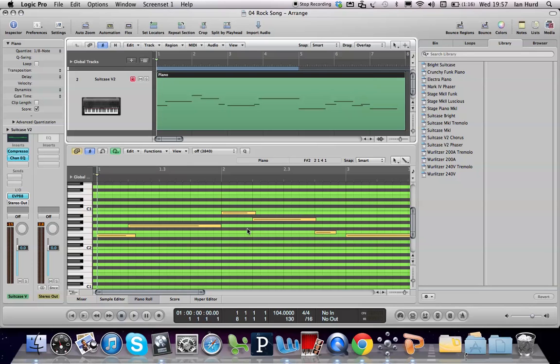But we can set a default quantize grid, so that when we play notes in, they snap to the grid straight away. In some situations, especially if you're not a proficient piano player or musician, that can be really helpful.